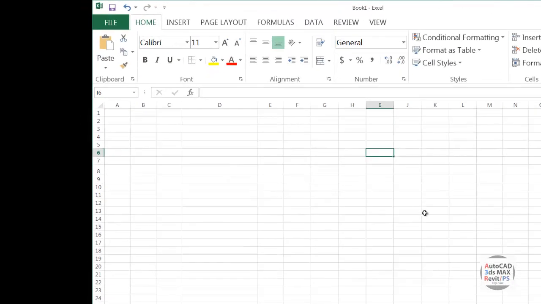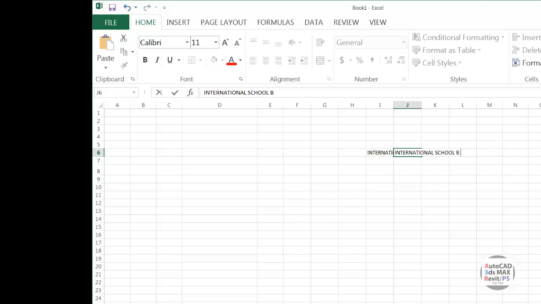Let's say that you have some bigger name in the title. For example, let's say I'll use caps lock. International School A, tab, International School B, tab, International School C.